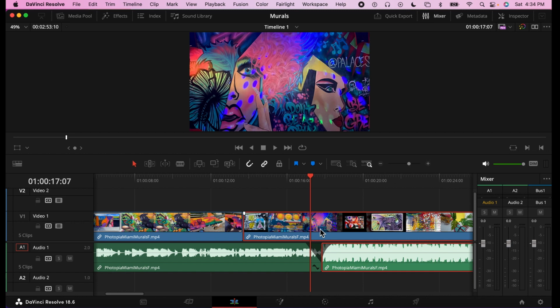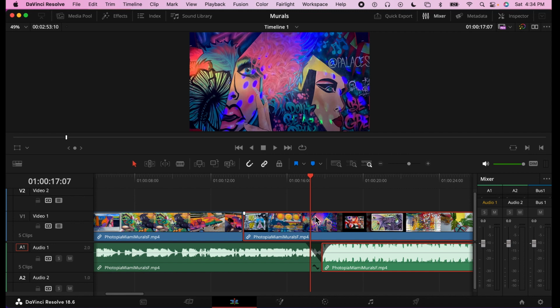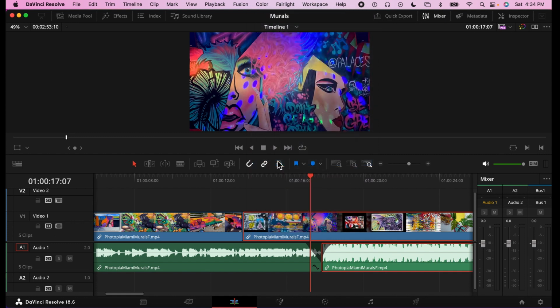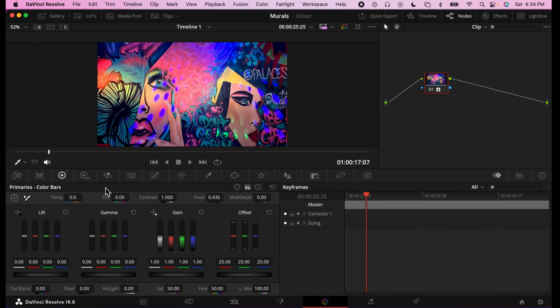Now we're going to modify the brightness of the clip on the timeline. If I want to just let DaVinci Resolve change the color, I can click here and do auto color, and it will auto correct the file. Or I can go to the color correction here, come here to the color bars. Now normally it starts with the color wheels. You can change it to color bars here.